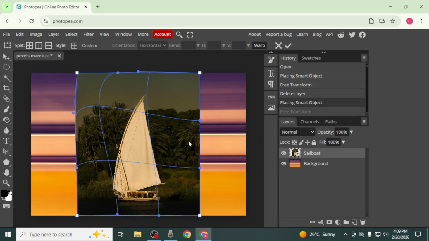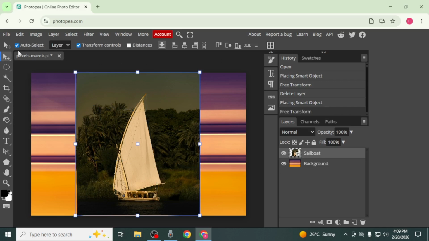Once you are satisfied with your adjustments, click the checkmark icon at the top of the screen to apply the transformation. And this is how you can free transform in Photopea.